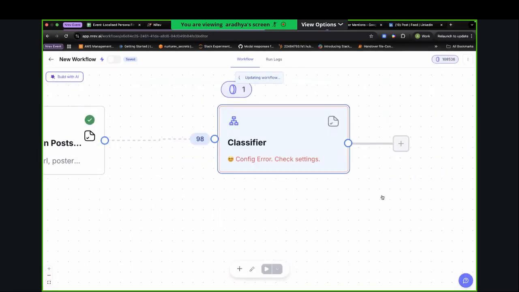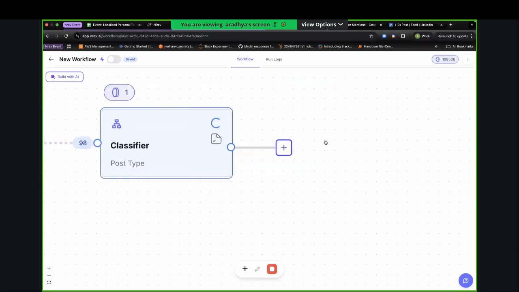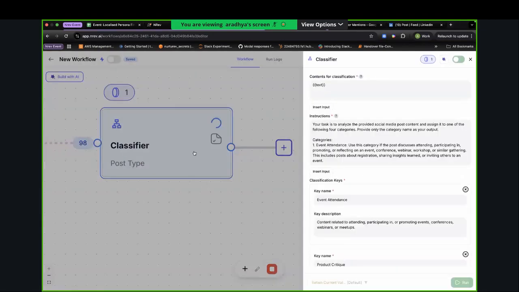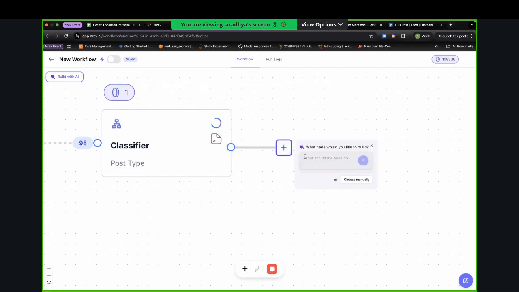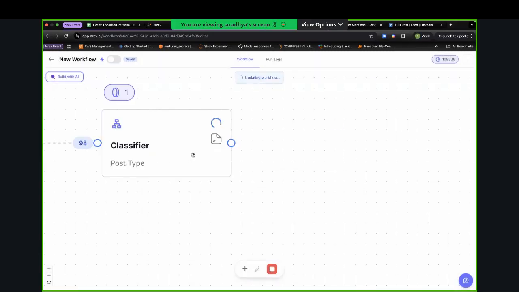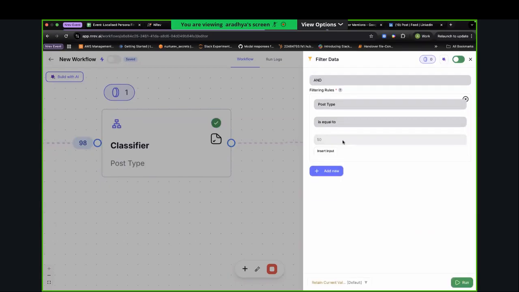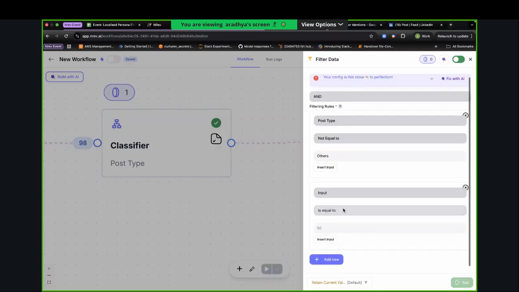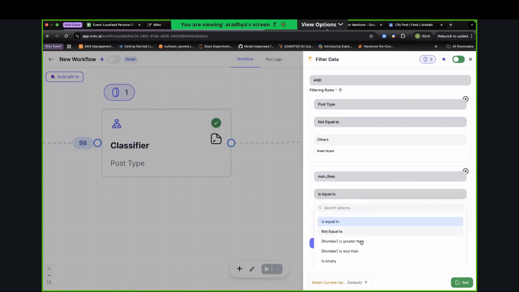Now we have just called an AI, and it will perform 98 AI classifications in almost no time because everything on NRev is built for scale. So while it does that, we can just filter out the ones which will be irrelevant. So we can actually call in a filter node. And here we can drop in a bunch of criteria like post type is not equal to others. And we can even drop in something like num likes should be greater than, let's say, 25.